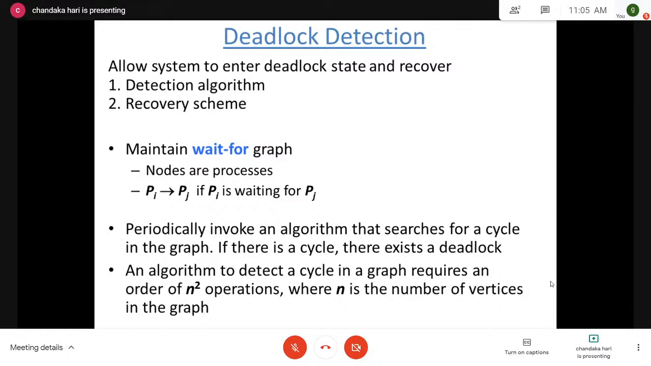Once a deadlock is encountered, what do you need to see? If both are not done, the system must enter into a deadlock. So the system is allowed to enter the deadlock state. Then what do you need to do? We need to go for deadlock detection techniques. Deadlock detection techniques allow the system to enter into a deadlock state, and by using a recovery algorithm, it is brought back to a safe state.